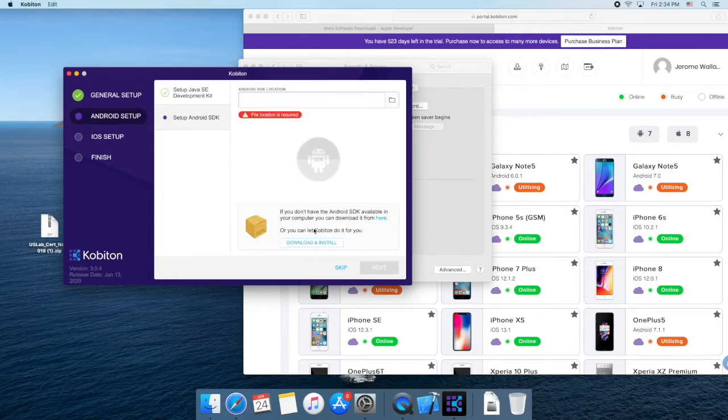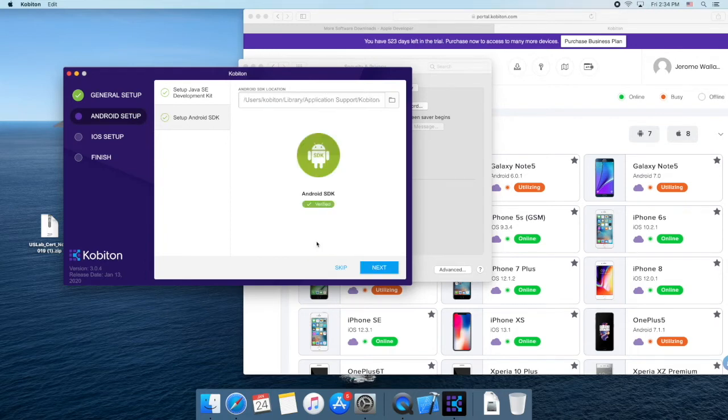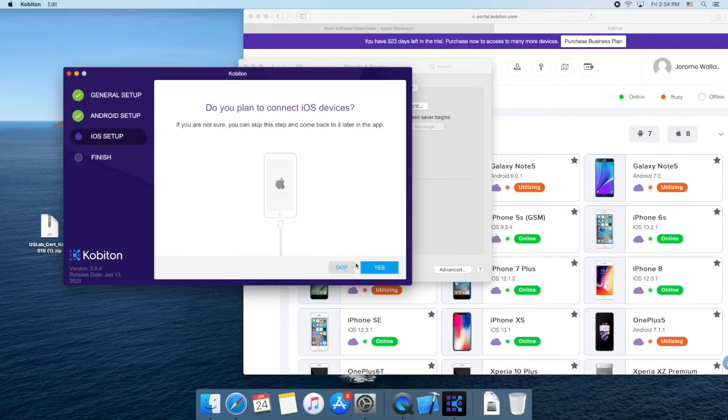All right, now that that's done, we can set up the SDK. Again, just download and install. Kobiton will automatically find it and do it for you. This is the cool thing about Kobiton. It automatically downloads every package that you need. Comes set up in the box for you. Okay, now here we're done with this. We're going to go and hit next.